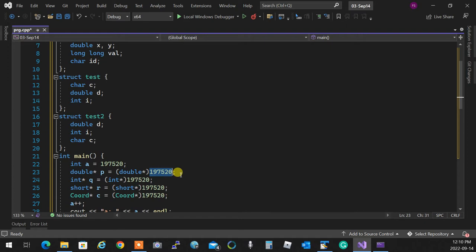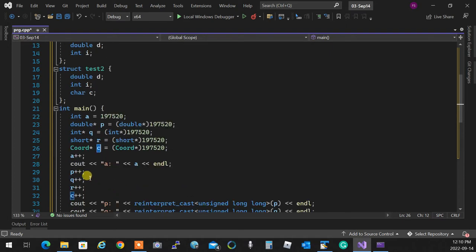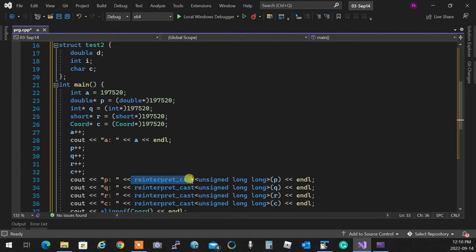But I just want to deal with the address. And I'm going to put the exact same number as an address of an integer, the exact same number as address of a short, and the exact same number as address of a coordinate. So I have 5 same addresses that I am putting in different pointers, okay? And I'm going to add 1 to each and every one of them. So I'm going to add 1 to A, then P, Q, R, and C. 1 to each address. And this ginormous reinterpret cast to unsigned long that you see, I could simply say unsigned and get a warning for it. So I could do this.